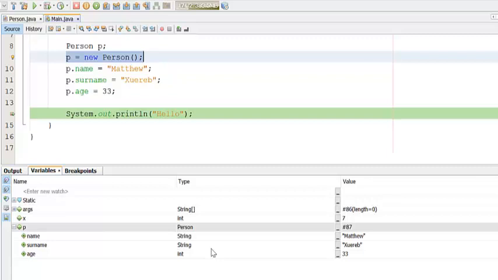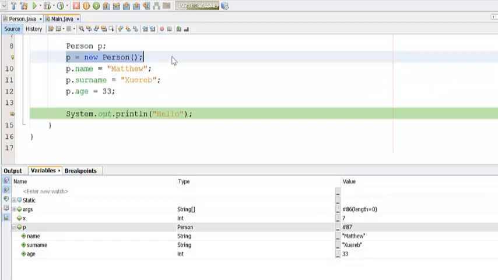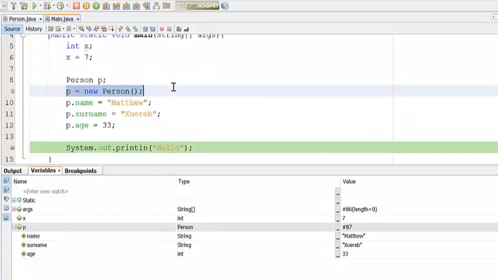So I suggest that after you write this class Person and this Main class with the main method, you move on to the next video where I will explain this code in a more detailed way.